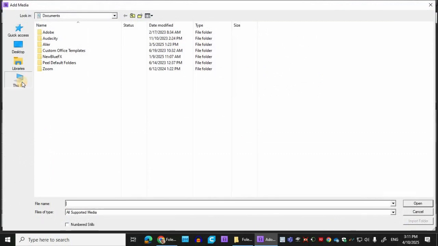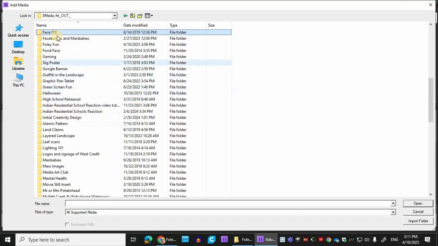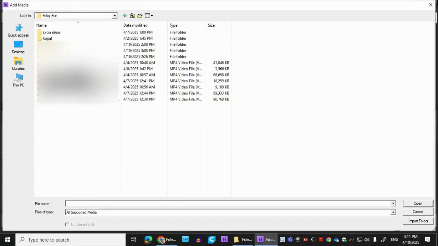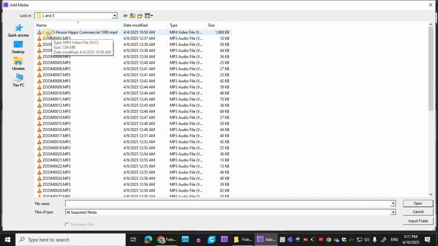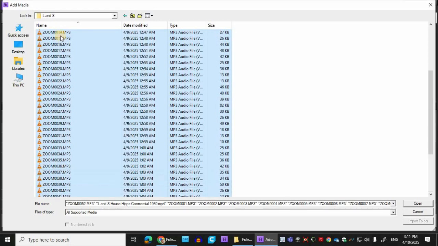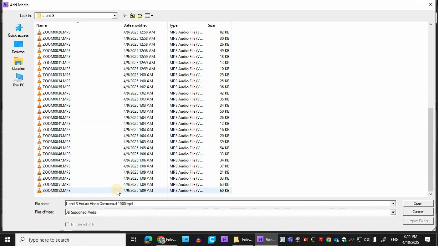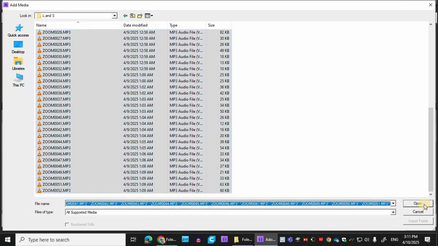From here, navigate to your own drive in For Students Out, Media Art Out, or Integrated Art Out, depending on which class you're in. We had it in Foley Fun. And click on the first thing that you have in all your sound bites, hold down Shift, click on the last one. Again, that's click on the first one and Shift click on the last one and say Open.